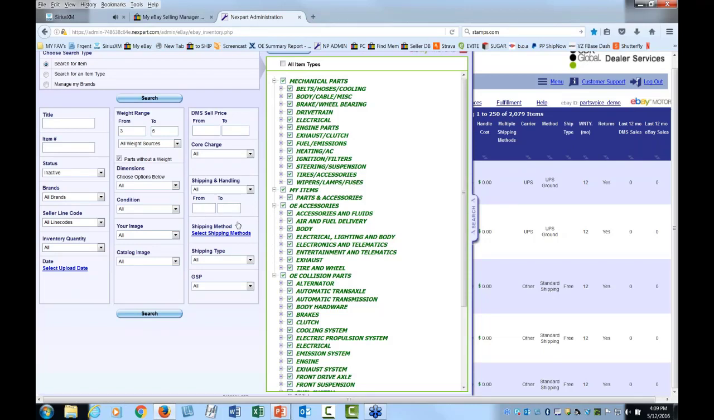The reason this has so many feature functions to it is because we want to give you complete control of your inventory, and you can't have complete control if you don't have total visibility or total control over it. So we give you the ability to search by your title, okay, item numbers, right? If you want to look up all your bumper covers and put them in the hidden status, right, you might just say title, bumper cover.